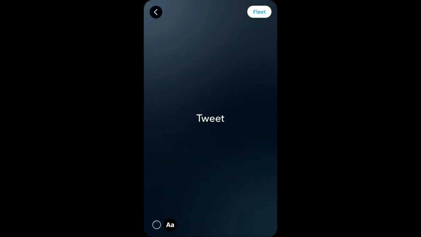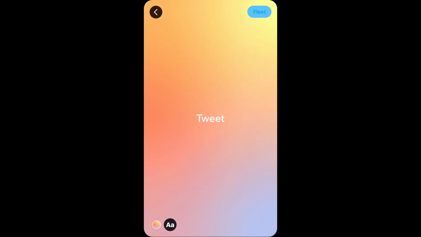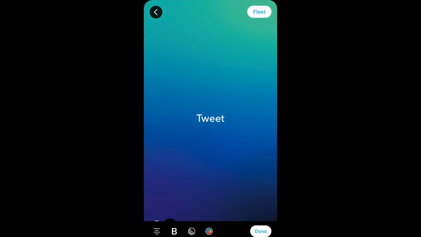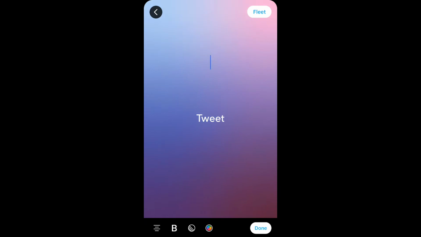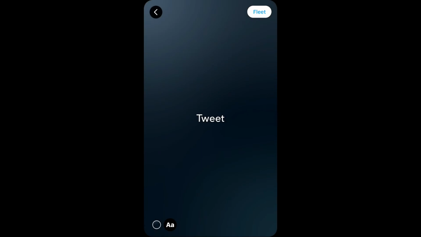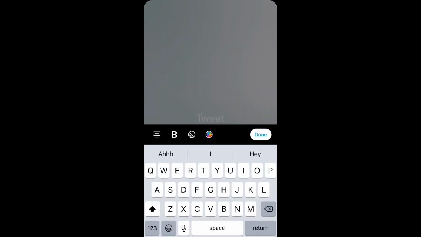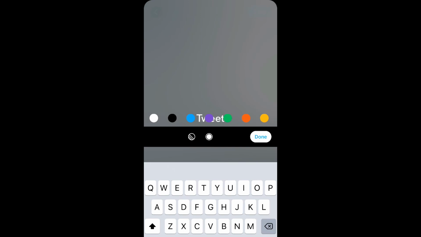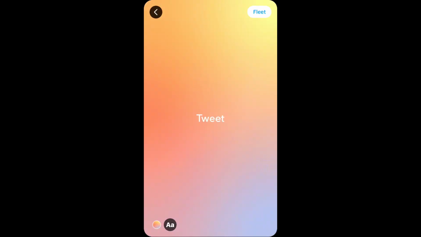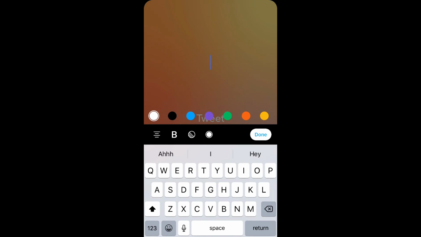After you have done that, you'll simply press the circle right beside the two A's in the bottom left hand corner. And by doing that, you will see that the background colors change and it gives you numerous options. As you can see here. And after you have found a background color that you like, you can simply finish writing your fleet and then post it by pressing fleet in the top right hand corner, and that's it.